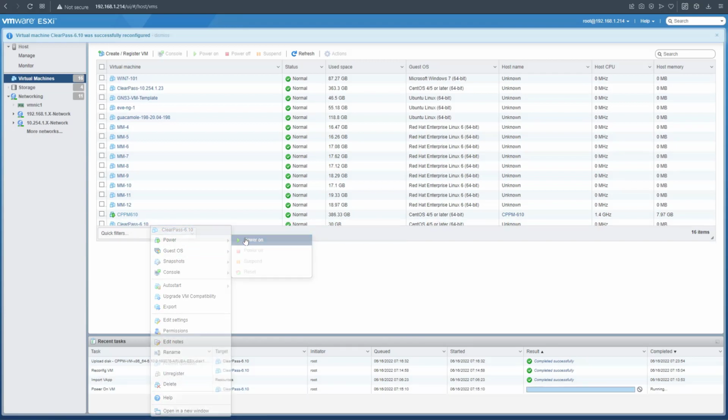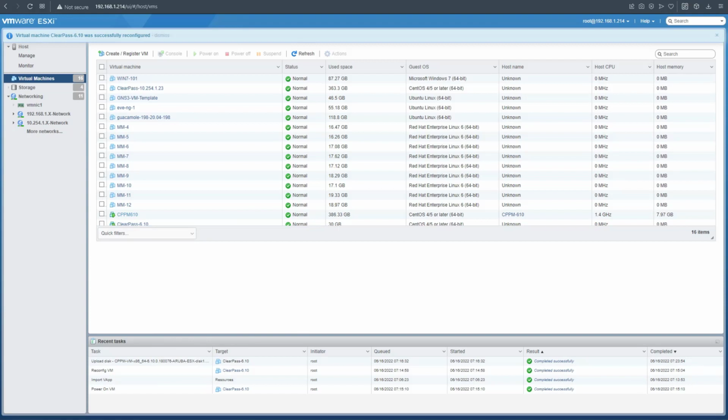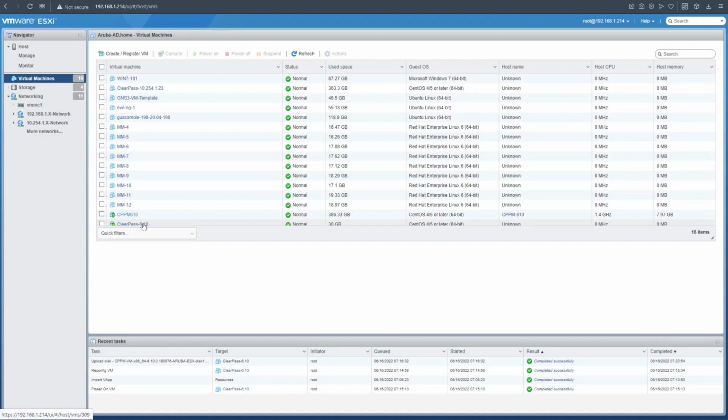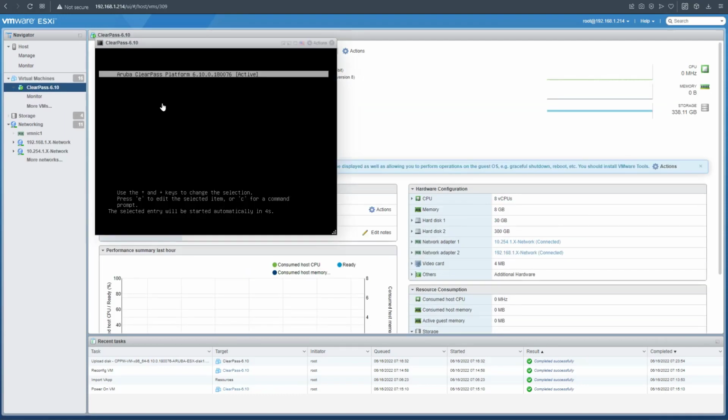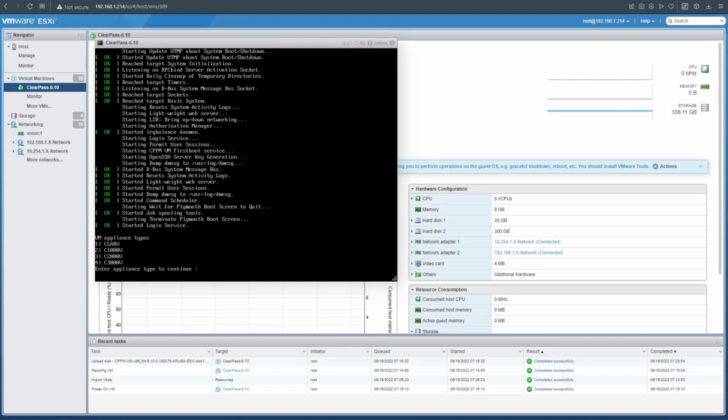Now, this is a Linux-based product. You need to be patient. It takes a bit of time. It does take time to install, to run the script internally. So now once you connect to this, ClearPass will take time to set up.